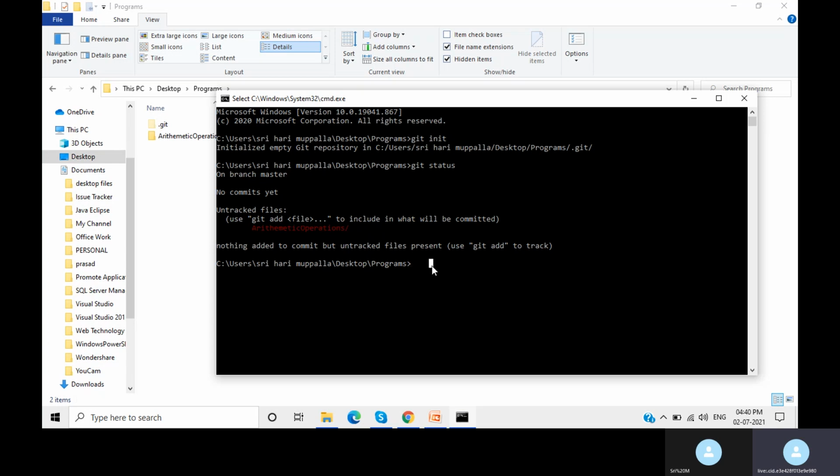So to add that, we need to use git add dot. Dot means it will add all the files present in that folder. Here we have only one file, so it will add only that one file. If you want to add a particular file, in place of dot you have to give that file name.